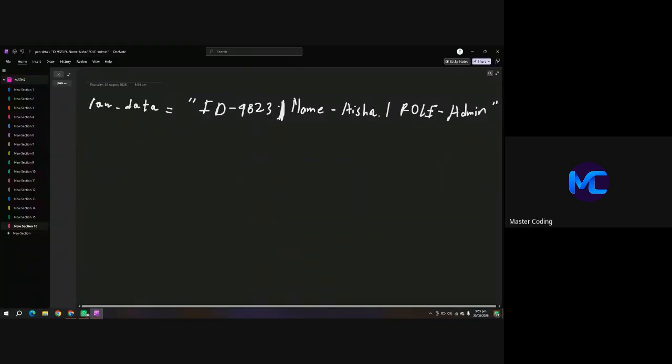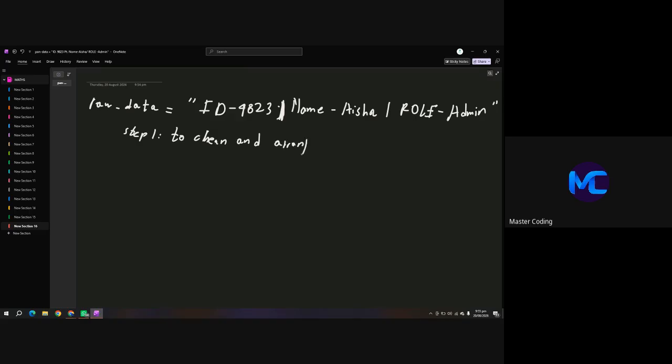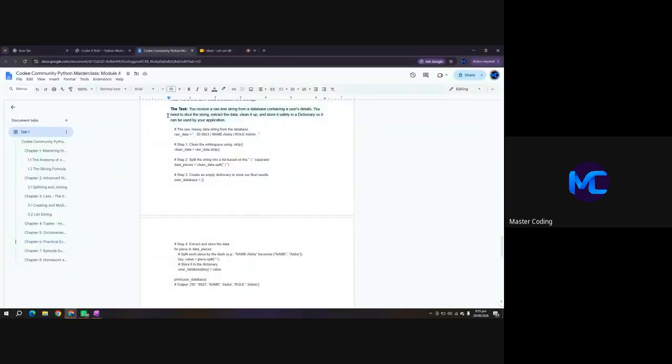So what is our step one? Step one is to clean and arrange it. So how can we do that? According to our task, we need to clean it, slice it, extract the data, and store it safely in a dictionary so it can be used by our application, right?